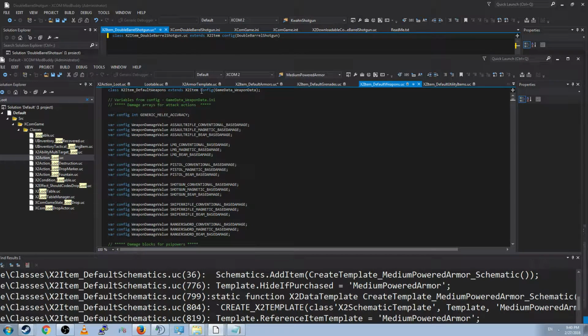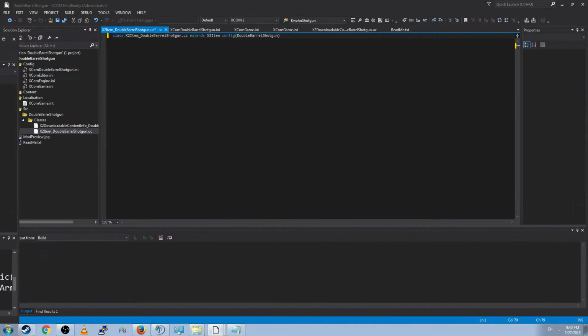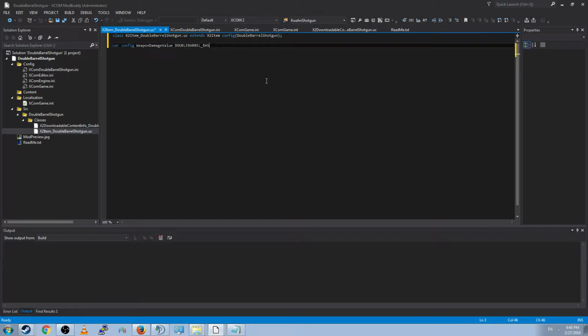it. You can see the default does GameData_WeaponData when the config file is called XComGameData_WeaponData. So that's all well and good. Now, a weapon has several variables that it's going to pull from the config file. So var config WeaponDamageValue DoubleBarrel_BaseDamage. Yeah, let's have them all called DoubleBarrel.